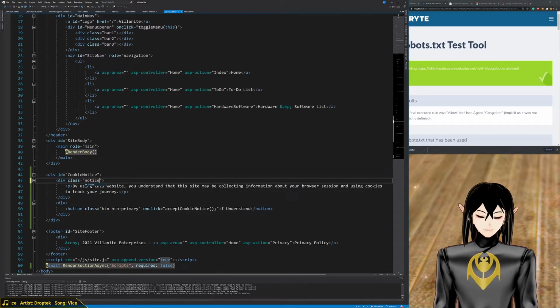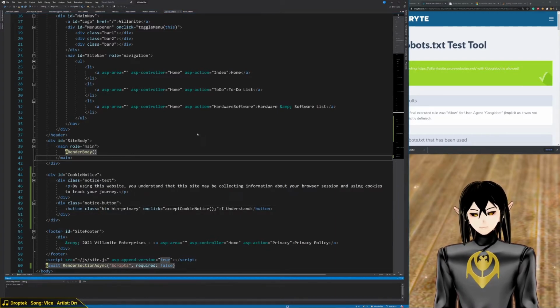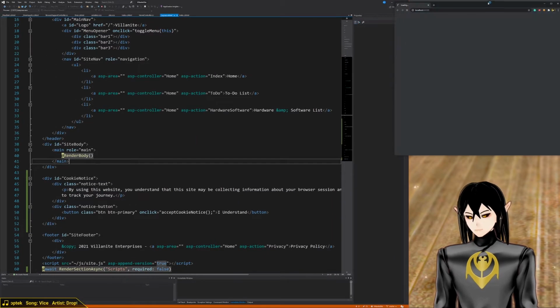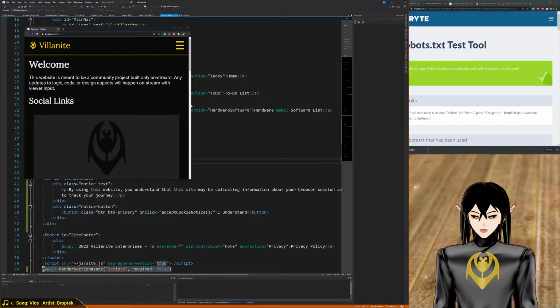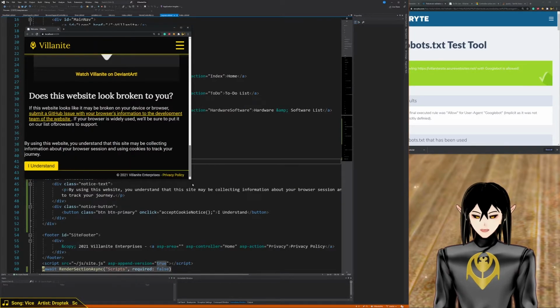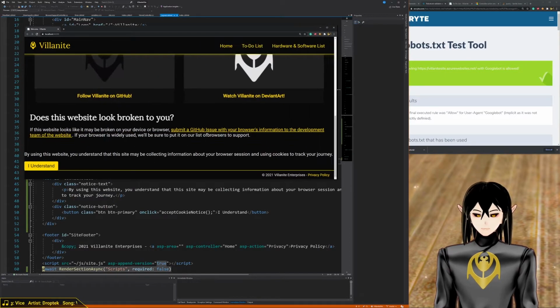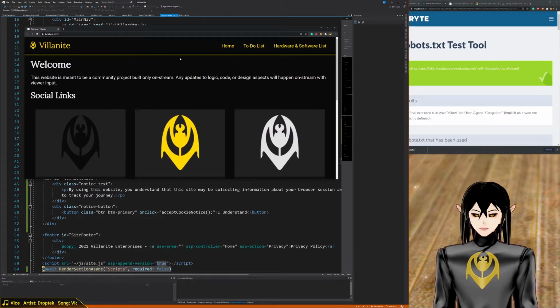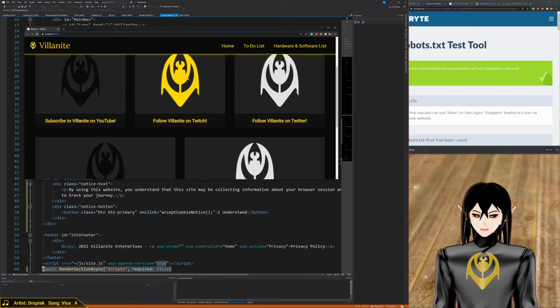Class, notice, text, class, notice, button. Sure. All right, so it's probably at the bottom of the page. Yep. So there it is. We want it to work kind of like the navigation, so we want it stuck to the bottom of the page no matter where we are.